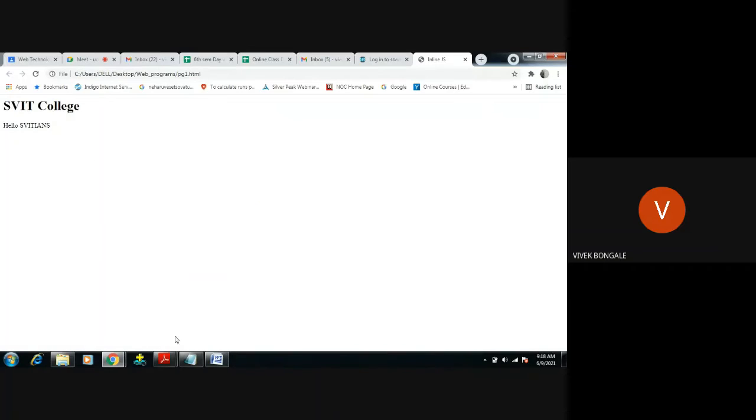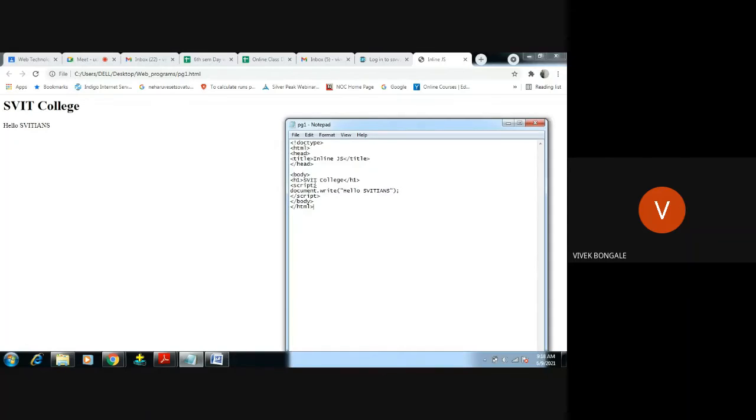We can see in this program we have written one header, h1, and it has been displayed over here. After that we have written the JavaScript, where we included document dot write. This will act as a printf function. Whatever we write under this bracket will display in the browser window. So hello SVTNs, the statement I tried to display, has been displayed here in the browser window. This is what inline JavaScript is. Then what is embedded? Embedded means internal JavaScript, right?